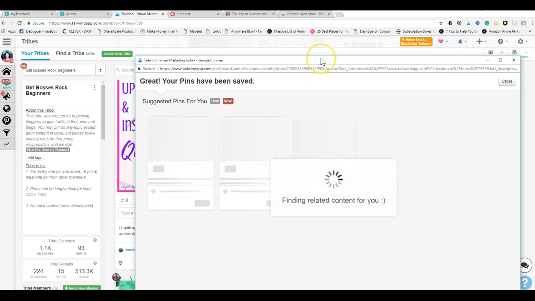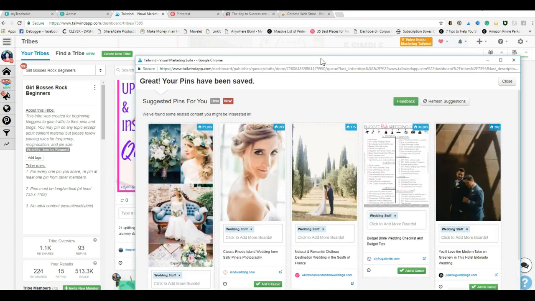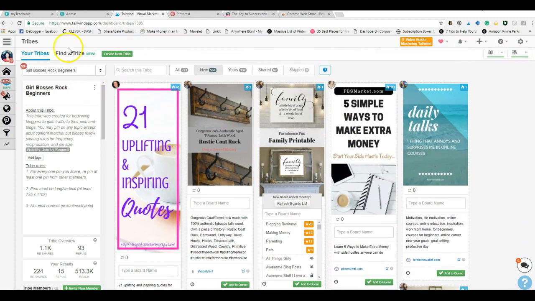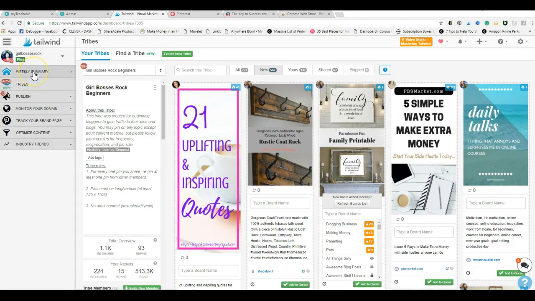So you can see, again, Tailwind's whole function is to make your life easier and to save you time. By using the browser extension, it releases you from having to go into each individual pin and adding each individual board. You can do it all in 1 to 2 clicks and you're done. So that is all for this lesson. I just recommend you get in there and play around with it, get comfortable with it.